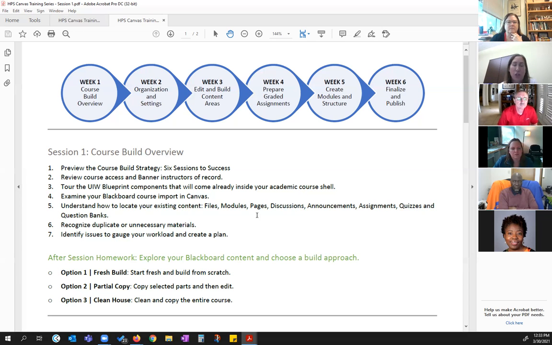Then next week, we'd move into week 2, organizations and settings. And so how you might want to structure your course, how you might use the different methods. Maybe you want to clean up your Blackboard course. Maybe you want to start from scratch. There's going to be a variety of options. All of the unique settings that you get to control in the back end of Canvas for how your students might experience or work on your assignments.